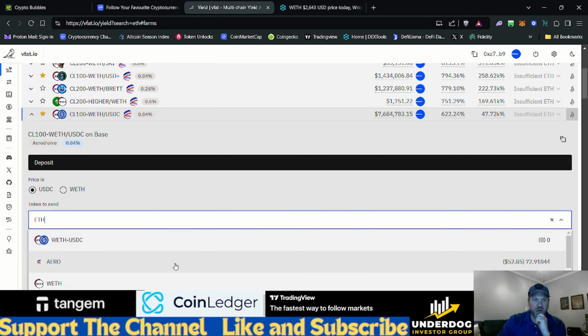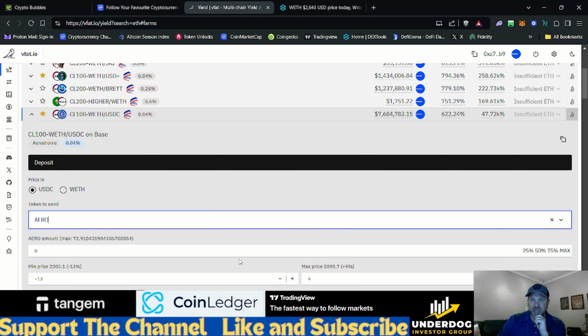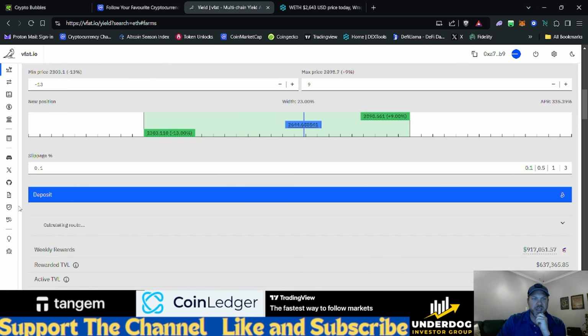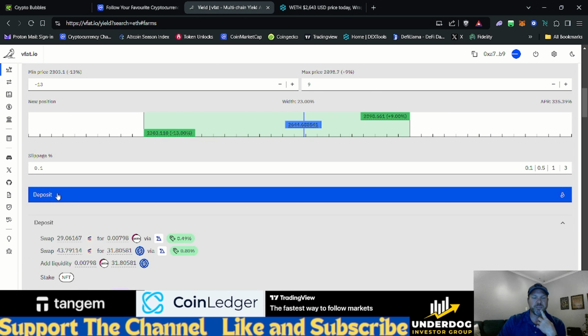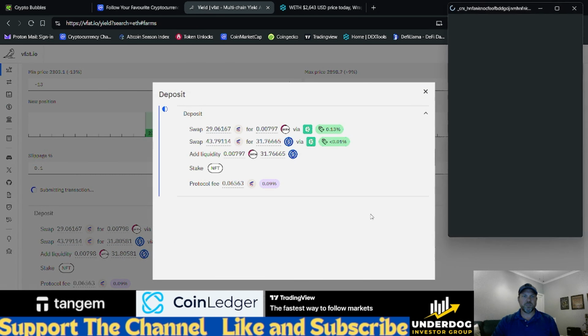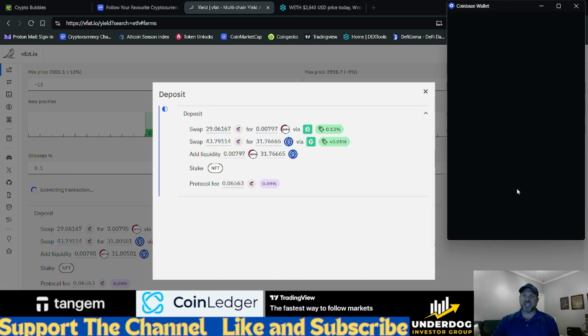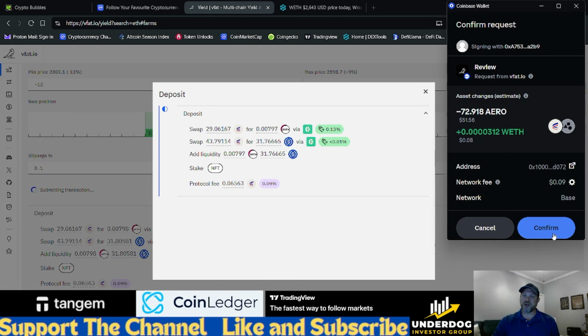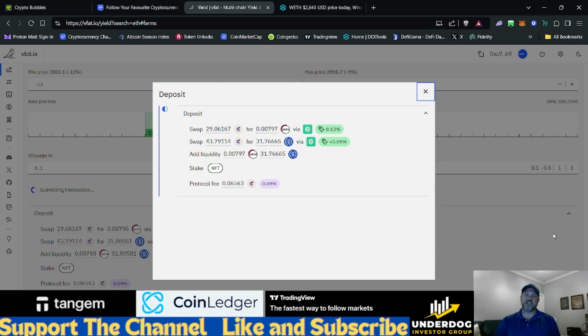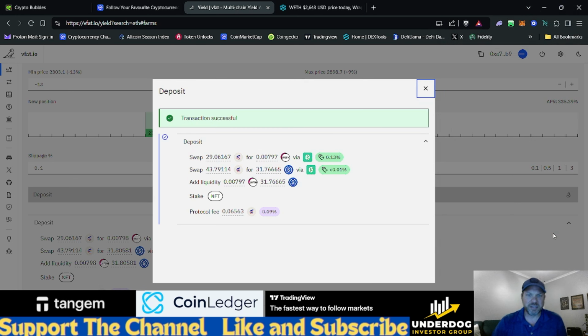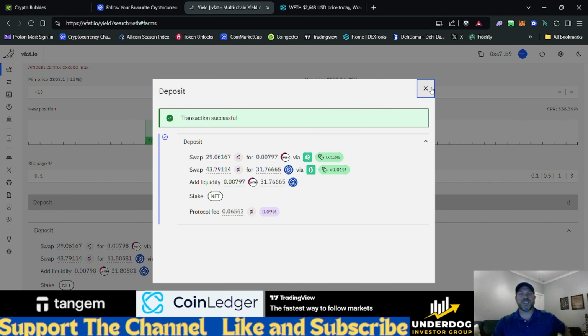So we're going to begin with this Aero, the $72 of Aero, and deposit it. It's what I had left over, and deposit it into this ETH USDC pool. It'll build the transaction. Hopefully we will not have any issues, and we're going to confirm and deposit the 72 Aero, or approximately $52, into the pool, and our transaction was successful.